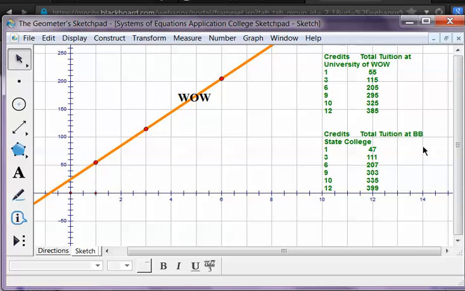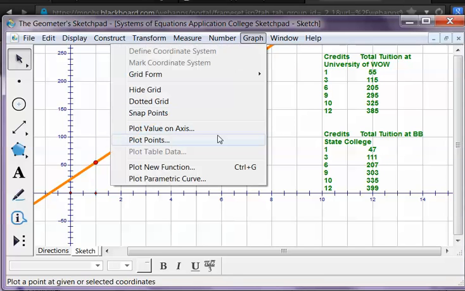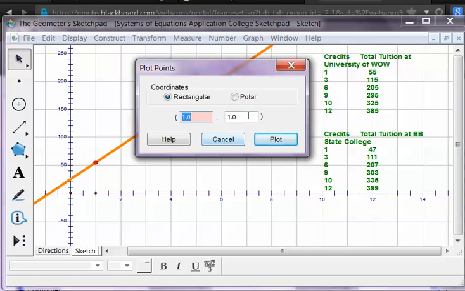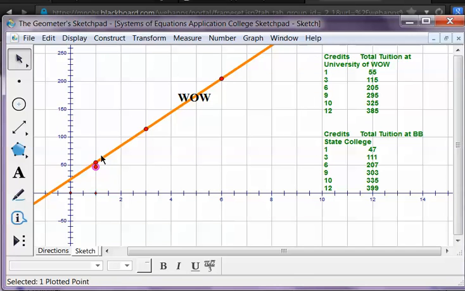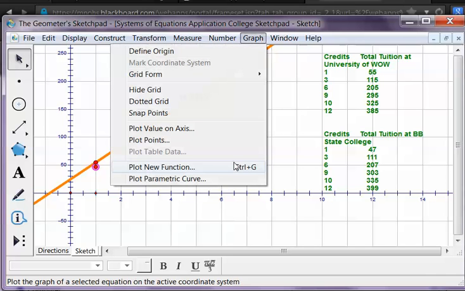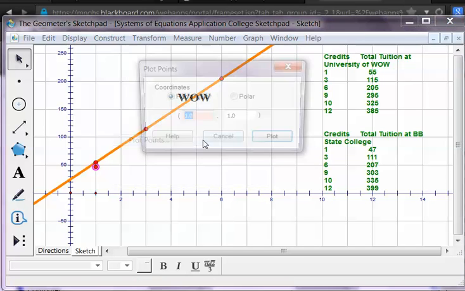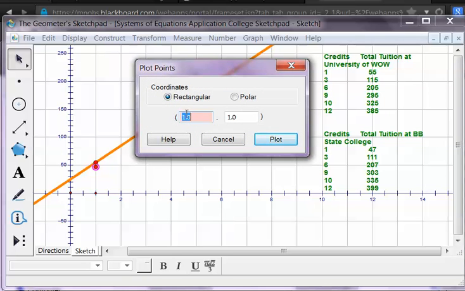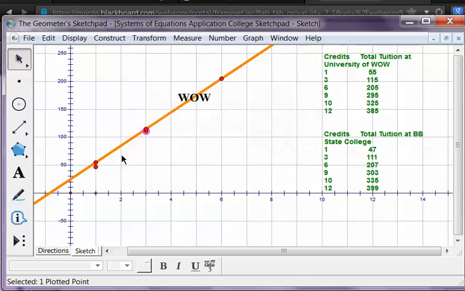Then I will repeat this for the BB State College. So I got my line picked, and then now I'm going to go back to graph, plot points, and I'm going to repeat this for the other university, the BB College one. And those points will not be on the same line, but they will cross this at one place. So maybe I'll do one more point just so we can kind of see. I'll do 3, 1, 11. Okay, so that point, it's really close.